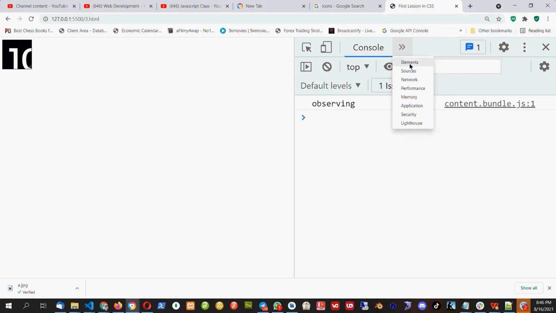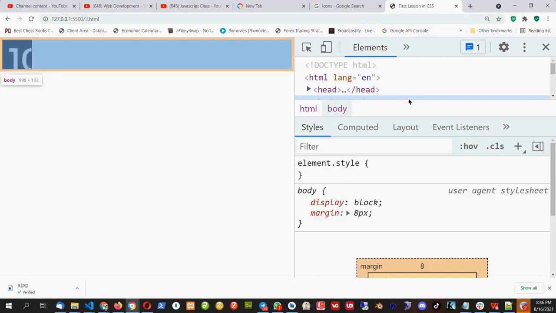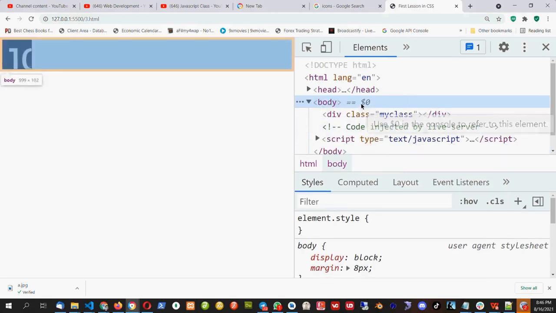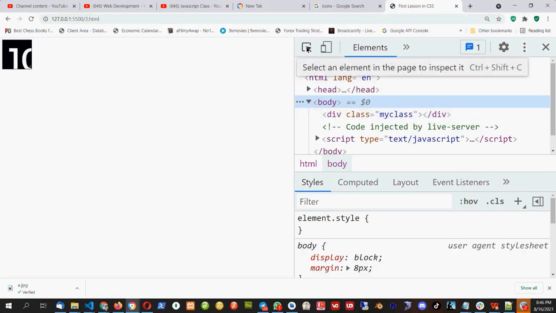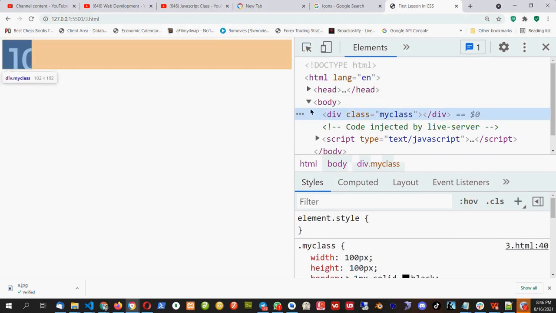In addition to the console, we have the elements. I'll go to elements, and inside the elements, I have to go to this div class. But in the real world, there may be very many div elements. So how do I reach this div? I will use this pointer and choose this one. Once I click this, it will automatically point me to the div which I want to edit.